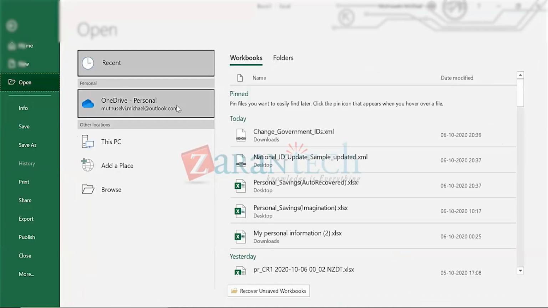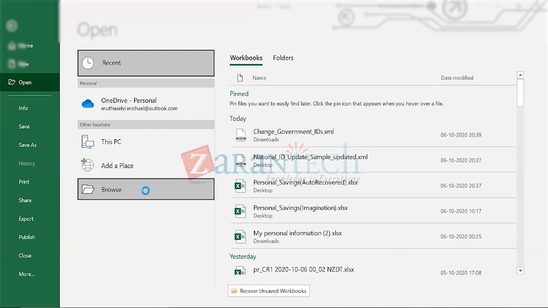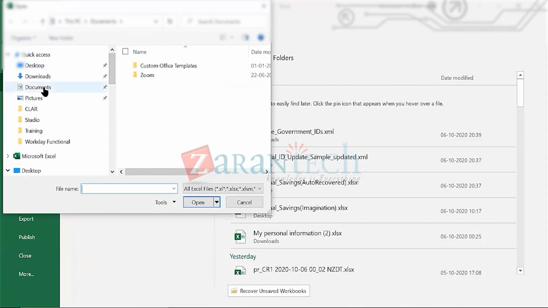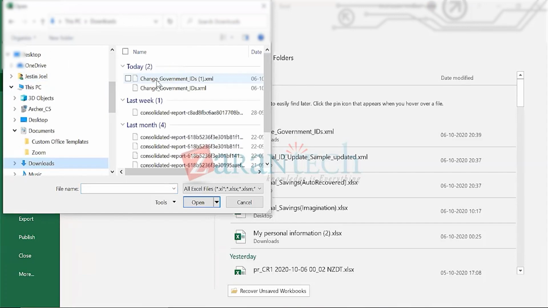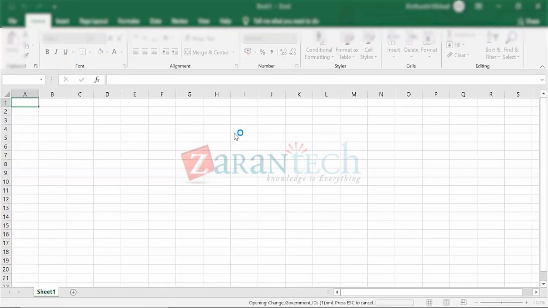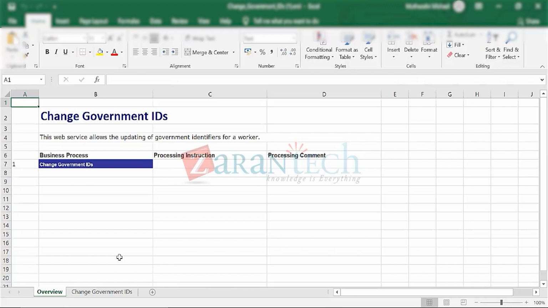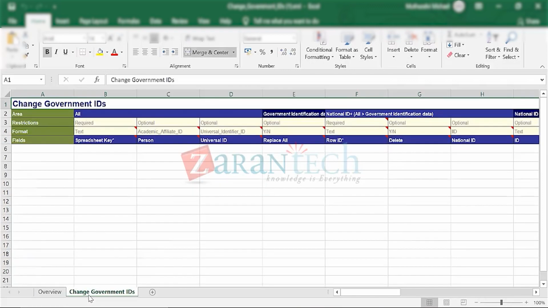File, open. It's in my downloads. It's opening. See, it opens in Excel. Open any Excel sheet and try to open from there. So see, now I got a template. Now I have to put the data inside.